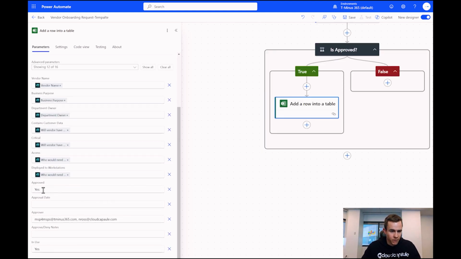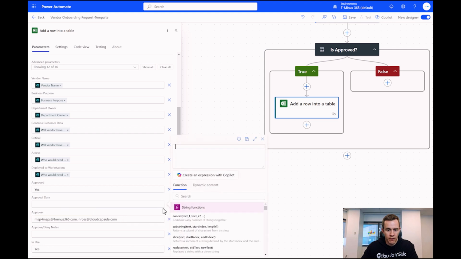I also want to show you can hard code values where you say it's approved. And then for the approval date here, also want to build an expression basically to format the date that we put in, as the timestamp. There's a couple different ways you could do this. And so we want to put an expression.